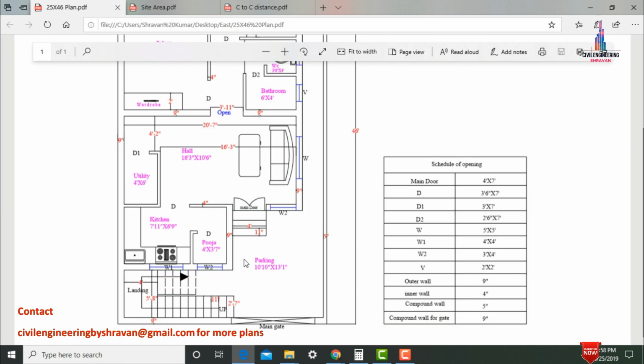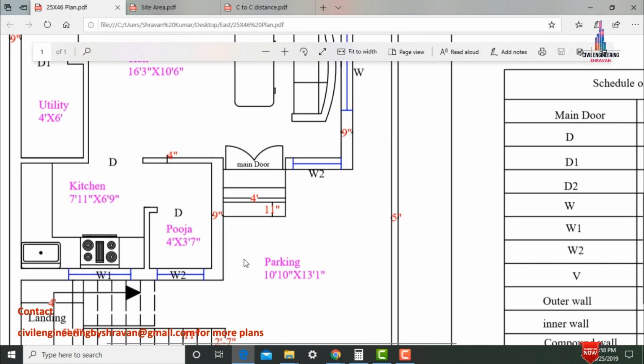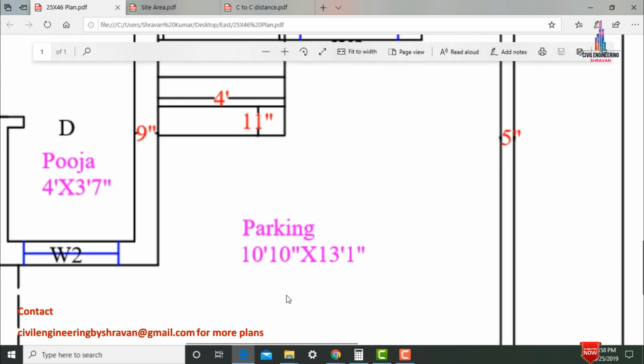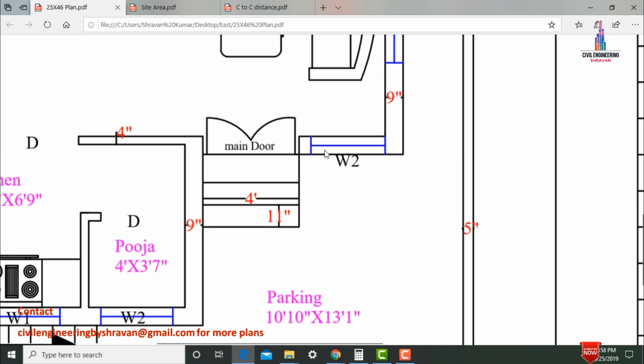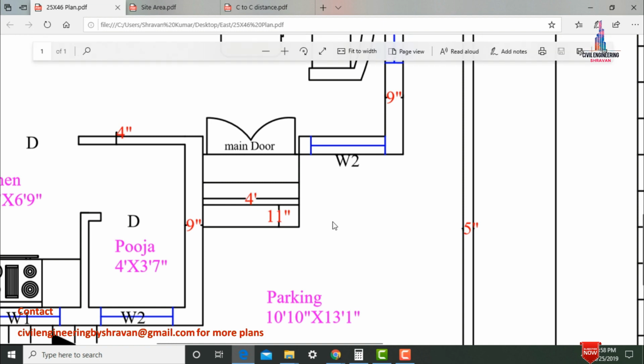In front of this main gate, there will be a parking. These are the parking dimensions for this house, which are 10 feet 10 inches in x direction distance as well as 13 feet 1 inch in y direction distance. In front of the parking area, there will be a main door, which is 4 feet in x direction distance. In the east facing direction, there will be a window, the first window for this house.